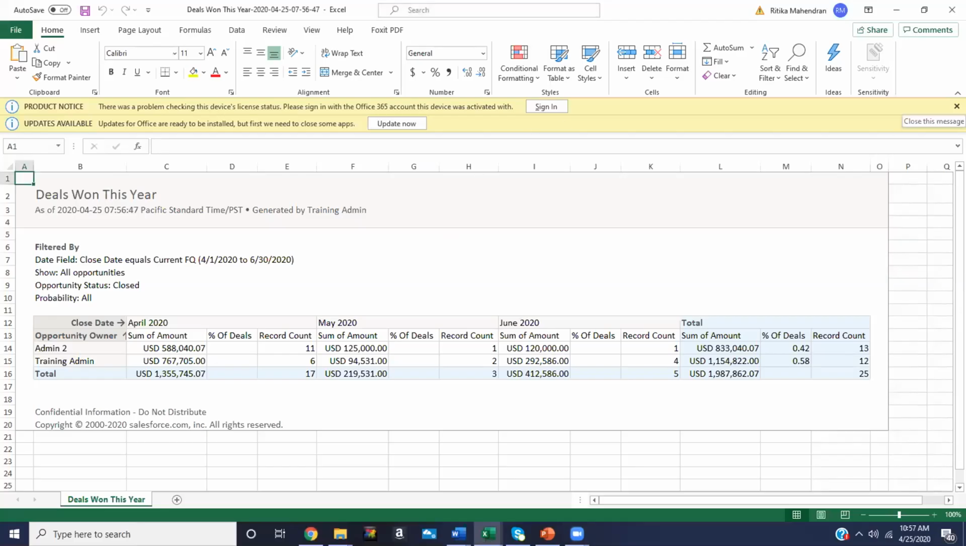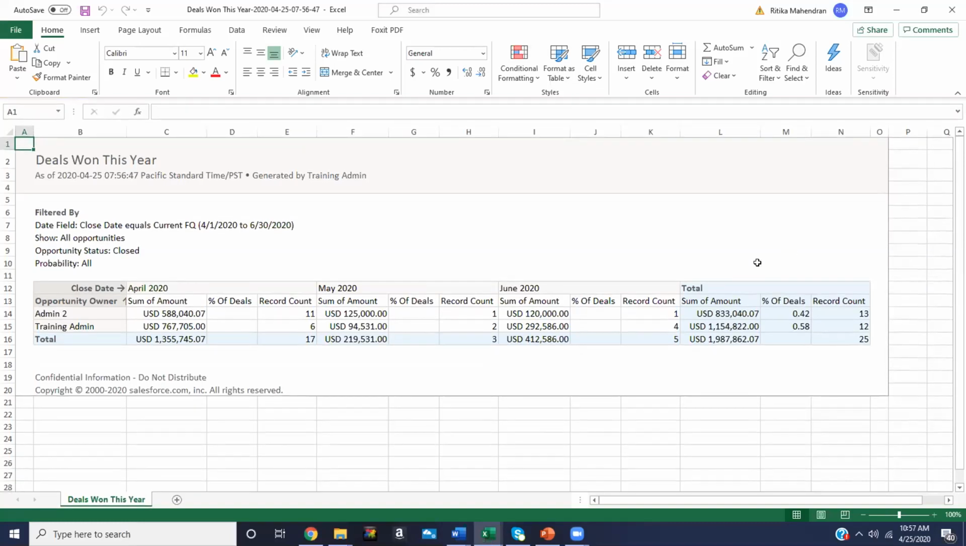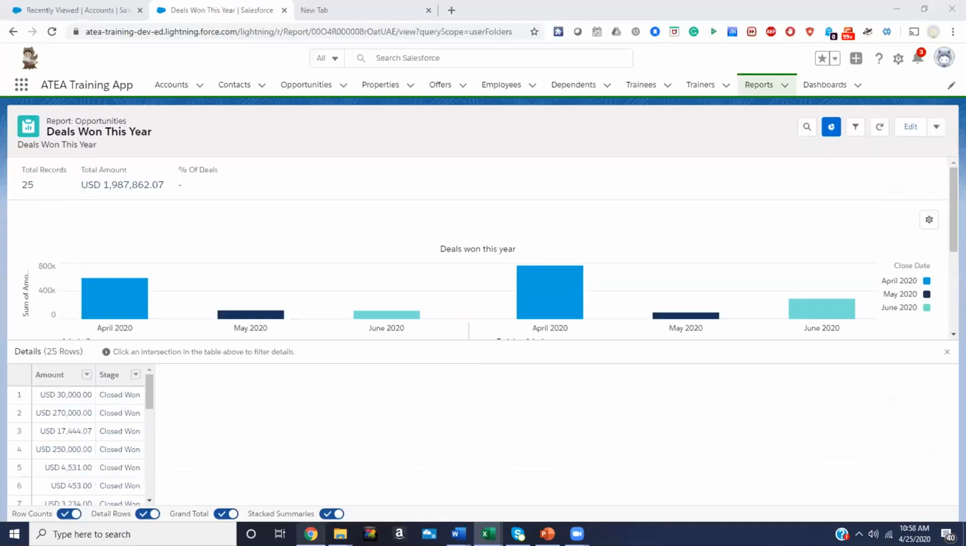Yes, Balaji. As you asked, can we email this report to anyone? Yes, we can do that. So this is how it looks if you export a report. And next we can navigate to a dashboard.